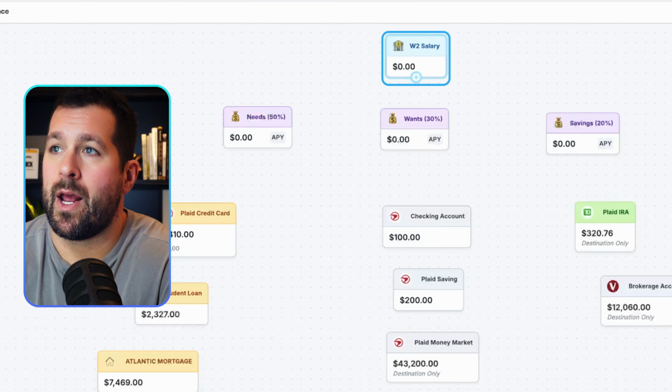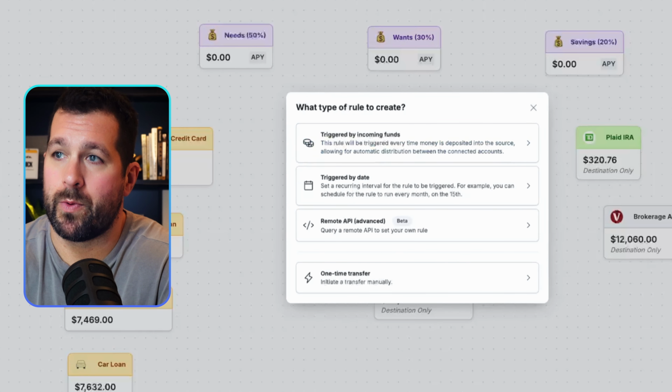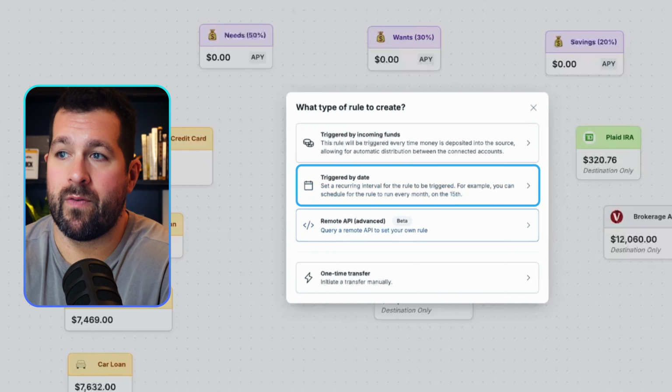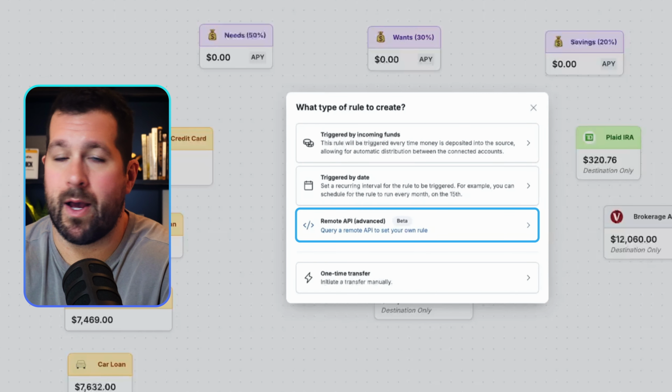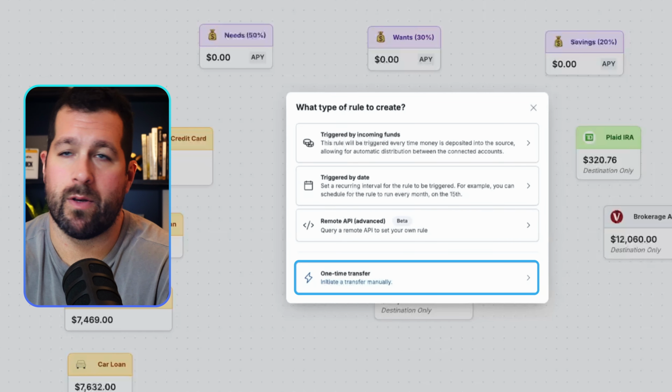Click on our salary and I'm going to drag a rule. And so what this does is this pops up our options for rules. We can trigger by incoming funds, we can trigger by date, and if you're really advanced, you can move into the remote API, which probably most of us won't be doing, and you can even do one-time transfers if you need to move some money around.